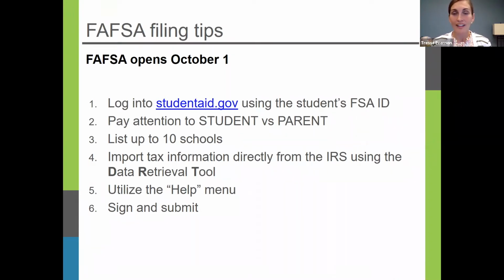Once you get through answering all the questions, the last step is to sign and submit the FAFSA. Also, a common mistake is that you filled out your FAFSA, you saved it, you just didn't transmit it. So be sure that at the end, the student's FSA ID and one parent's FSA ID is used to electronically sign and submit the FAFSA. That's what will transmit it to the schools provided.